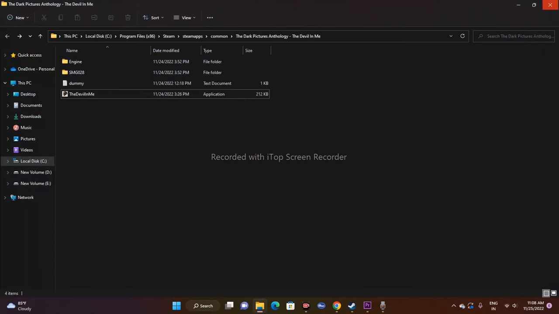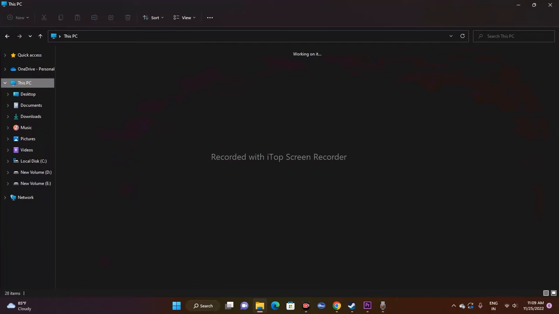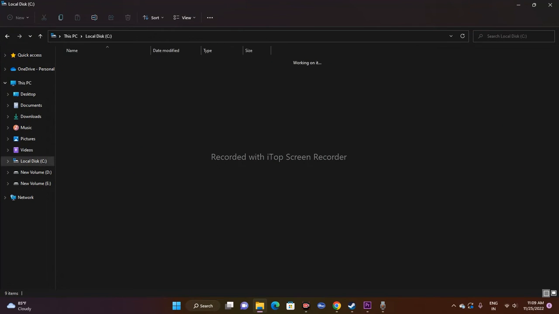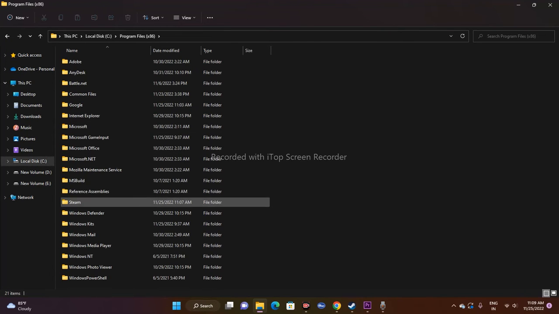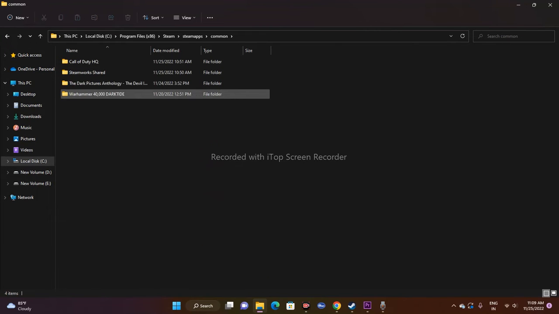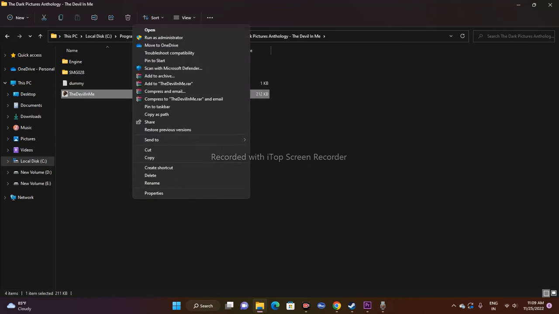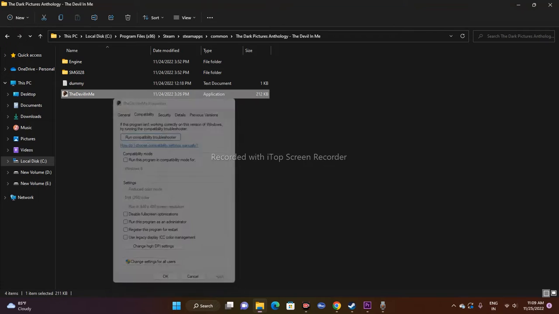Before that, I would like to point out that if you want to navigate to the game where it is installed, you can do this from here itself. Click on Local Disk C, click on Program Files (x86), scroll down and navigate to Steam. Click on steamapps, click on common, and select The Dark Pictures Anthology folder. From here you can launch the game, or you can check whether it is marked as administrator. Click over here, go to properties, click on compatibility, and make sure that is unchecked. This is the first step.